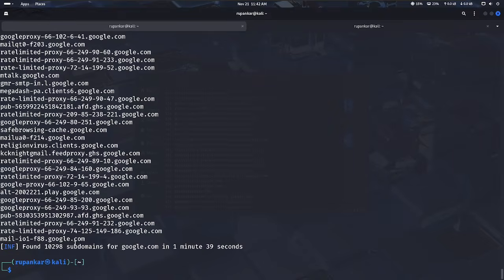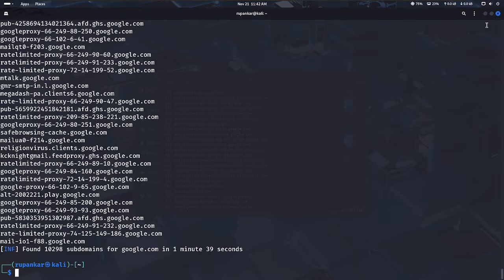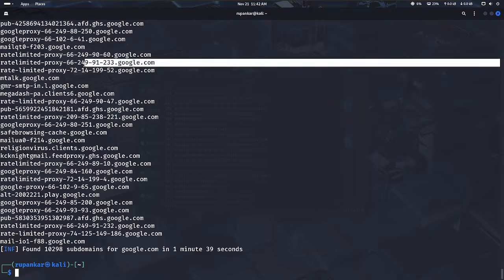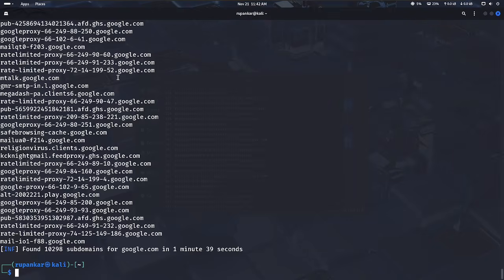Previously we were getting around 5,000 subdomains, but now it has found a bit more, because it has taken a bit more time, like 1 minute, and it has found a great result. So now your task is to find all the IPs of every single domain. You don't have to do it manually. There are multiple tools that we are going to discuss. They will allow you to find all the subdomains at a single time. So this is how you basically find the subdomains.